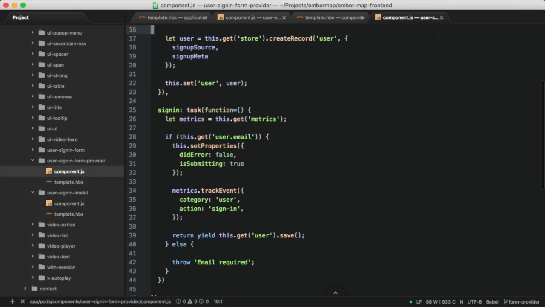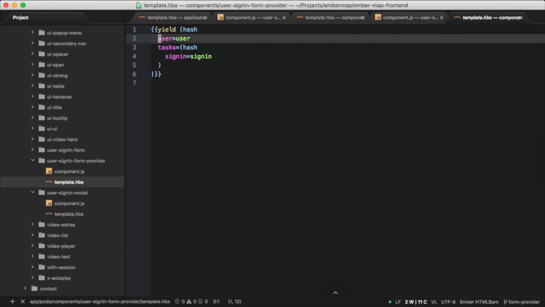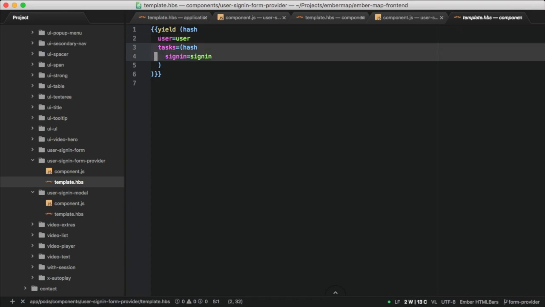So we actually already have the provider written here. This is the component. It's not too long. And again, here's a template. We yield a user because if someone's rendering a sign-in form, they would want to be able to use a user to render maybe the user's name and then also bind an input to the email. And then we also yield this tasks hash, which yields an Ember concurrency task, which the calling form can kick off in order to submit the form. So these are all the pieces that we need to build our form.